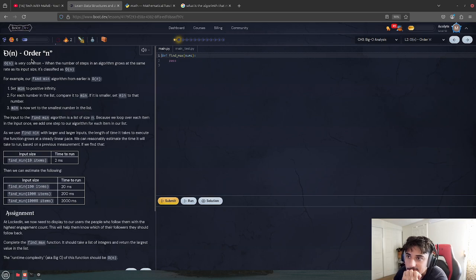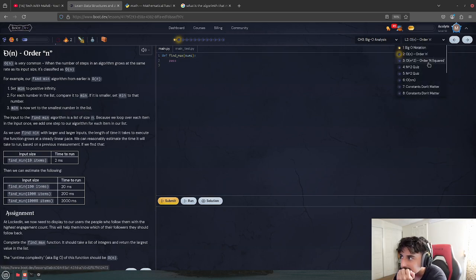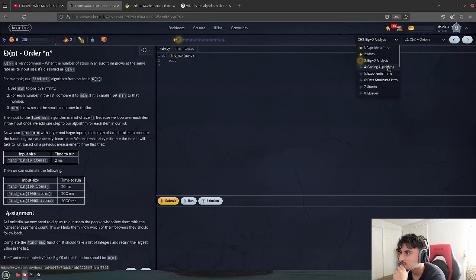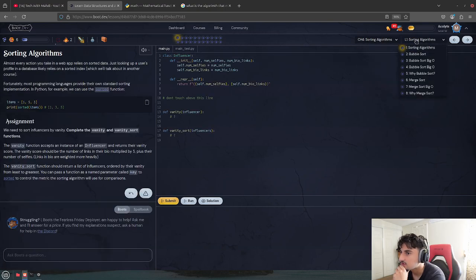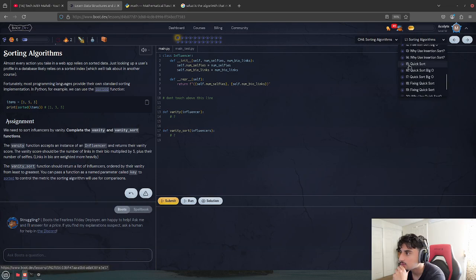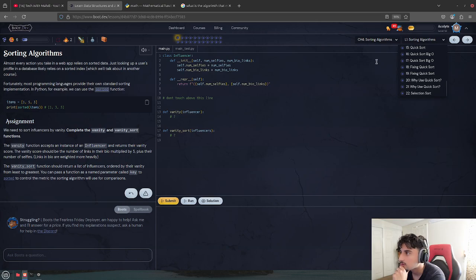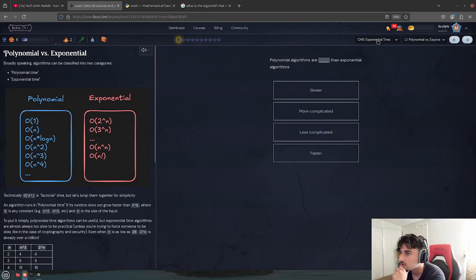So O of n, order n. Let's see what we got going on here. O of n squared, n squared quiz, O of n m. Classes don't matter. What's the next? Sorting algorithms? What's this? Bubble sort. Holy moly, look how much there is. I'm just looking ahead, just curious.